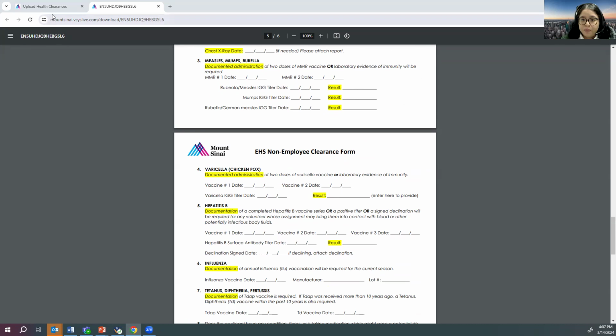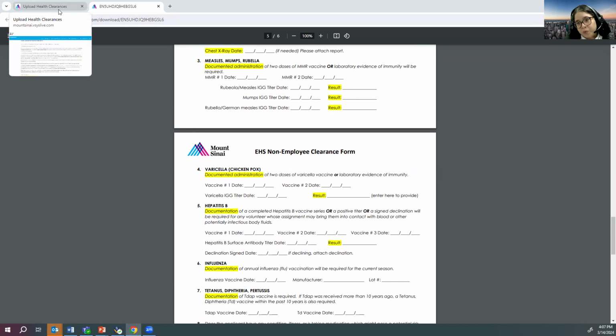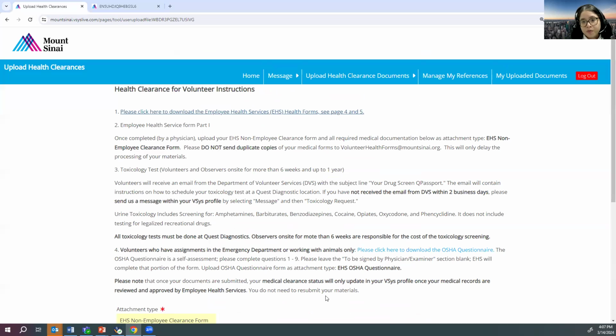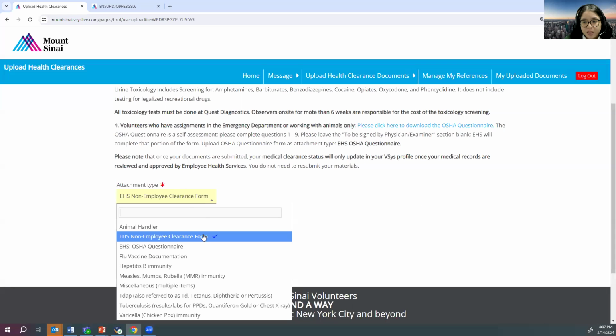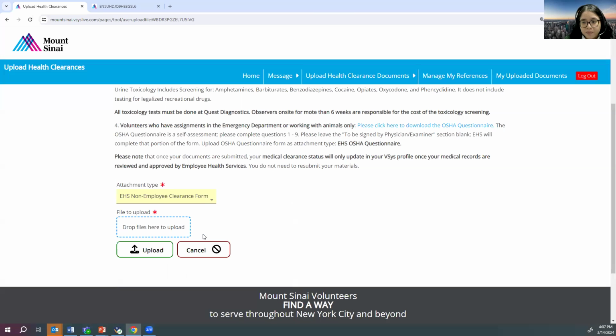for review. And in order to upload that, you're going to return to your VSys account and to this page and make sure that the attachment type is selected as EHS non-employee clearance form. You're going to locate the file that you saved to your device and then click upload. And you're only going to upload this once. Duplicate copies will just delay the process.